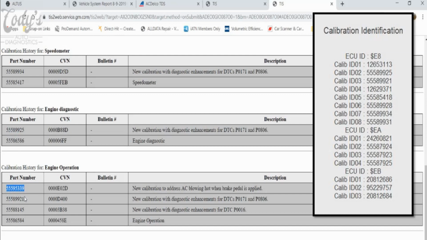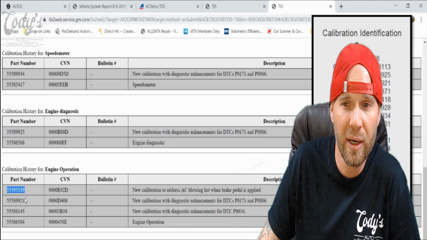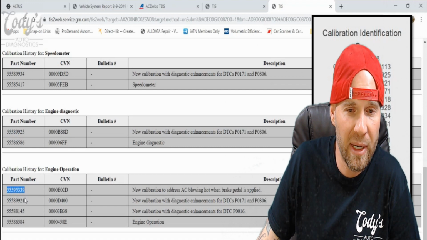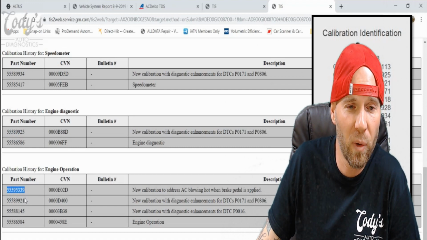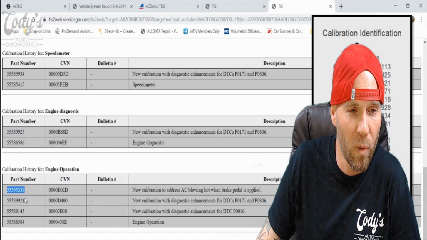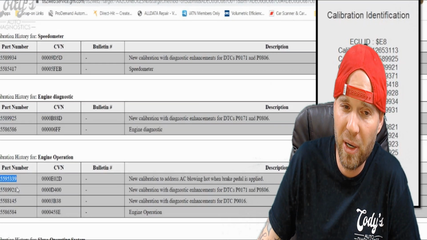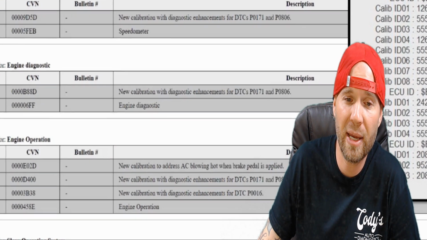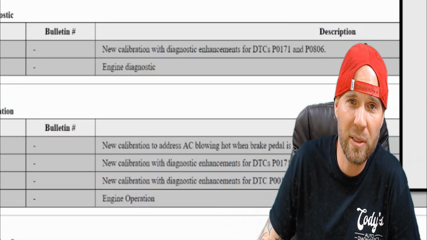3339. Okay, so we come over to the right here. We are looking for a 3339. And I do not see a 3339. So let's come down to this next number, and that is 9921. Come over here, and it is calibration ID 03, 9921. So that means that there is an update for this vehicle for that part of the file, and that's under the engine management. And this calibration is a new calibration to address AC blowing hot when brake pedal is applied.